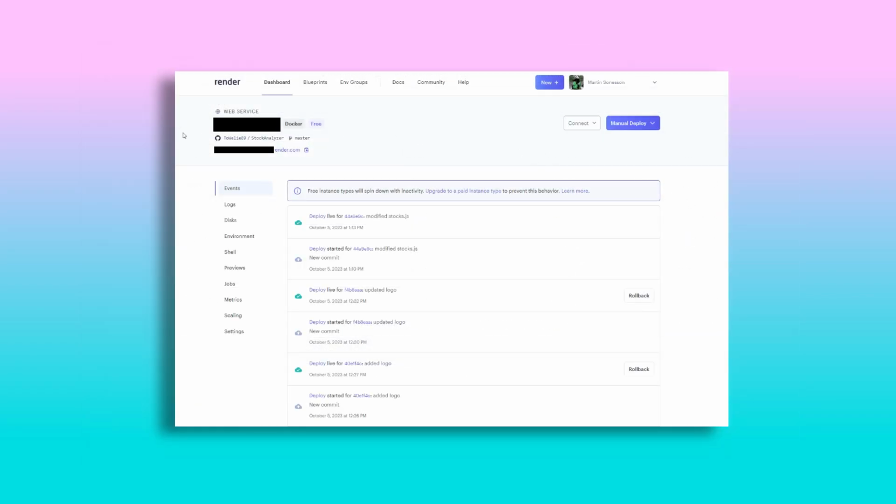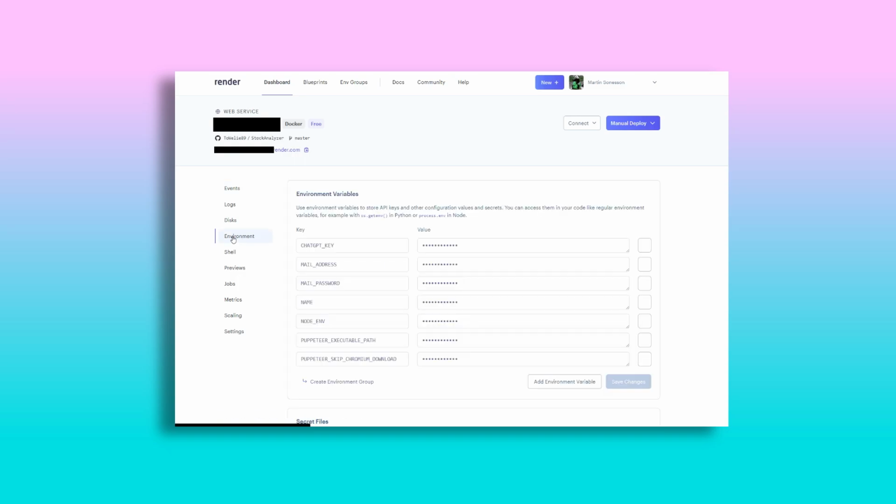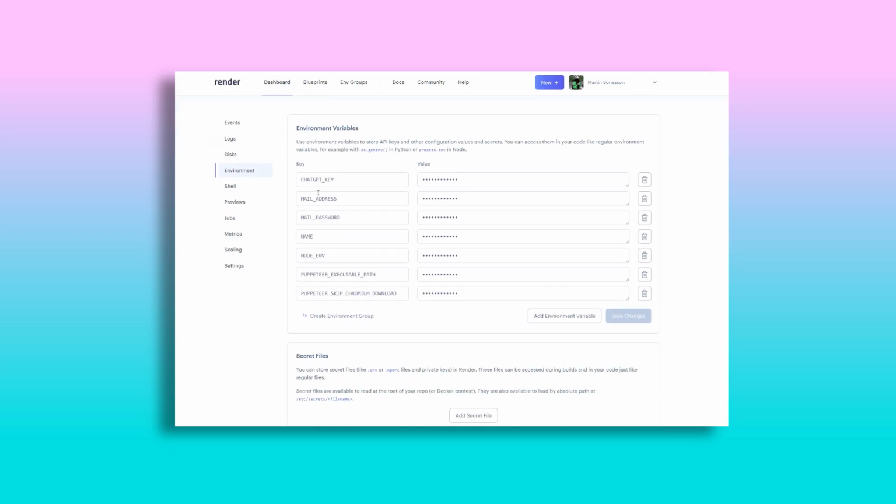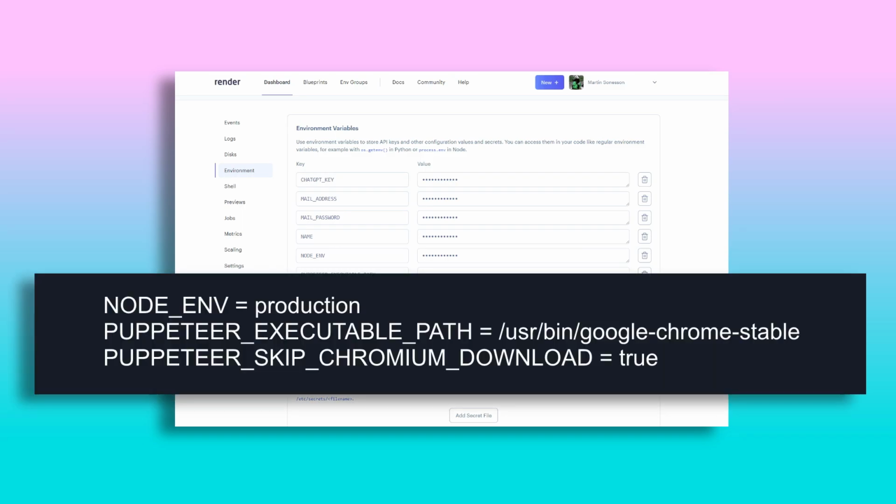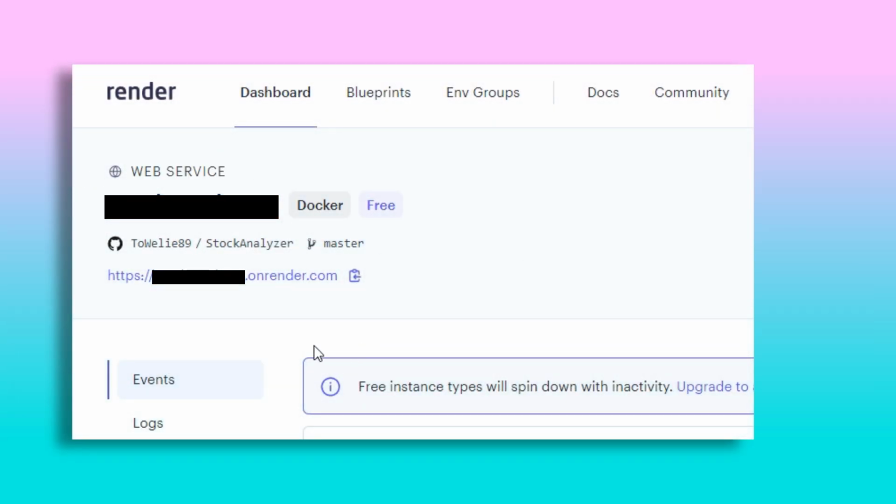Now go into Environment. Here you must configure the necessary secret environment variables that would otherwise be a part of your .env file when running locally. Also add these following variables that I show here. Now that your environment is set up, it is now accessible online.